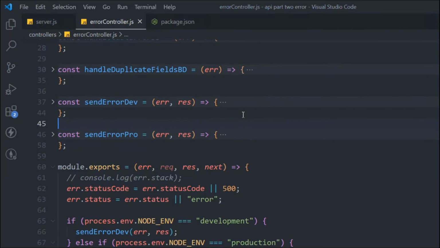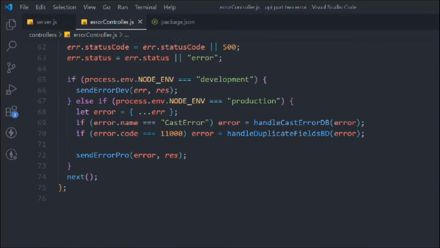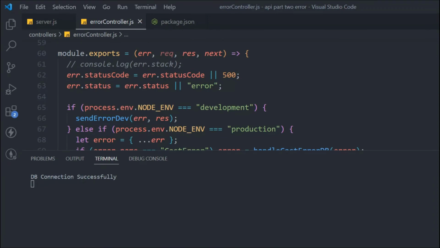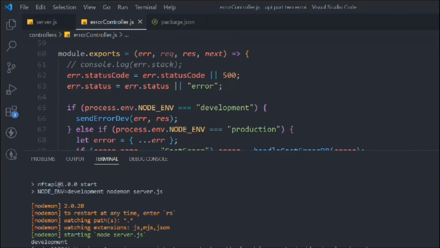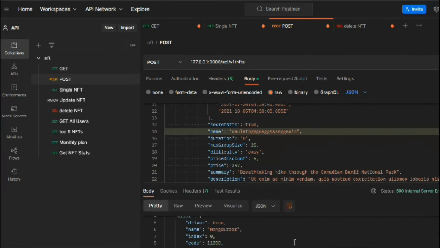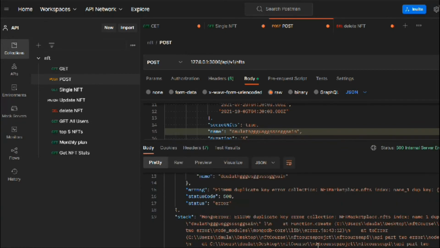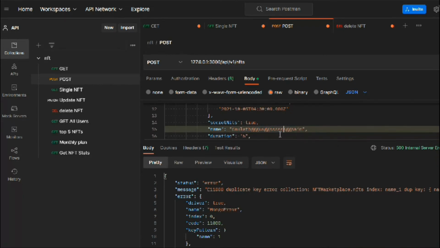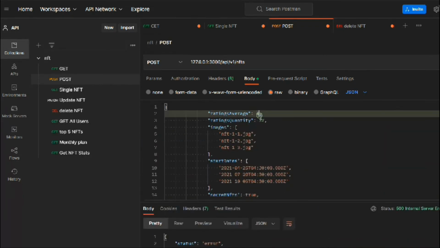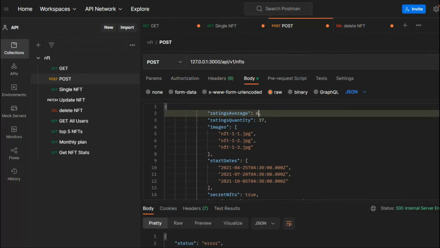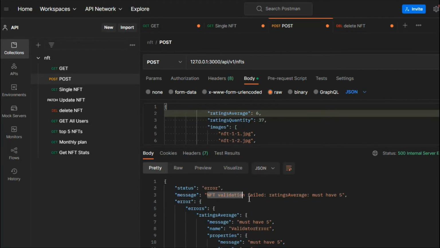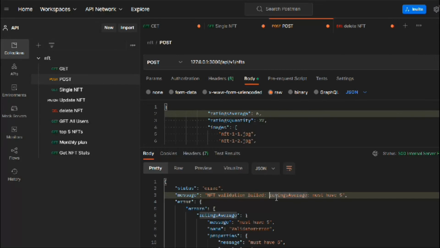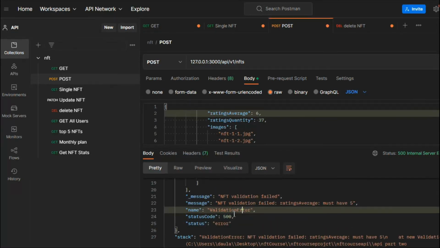And now we have to create one more for the validation. We have done it for the fields, we have done it for the cast error, and now we have to do it for the validation. So let me change to development, because we have to see the error message. So here we are back in development. If I make a request, you can see I get all the error message. And if I scroll down, if I make a request and try to provide something, a rating something like 6, I'll get an error, and this error will be the validation error. You can see NFT validation failed. We got this validation error, and the name is also ValidationError, you can see.